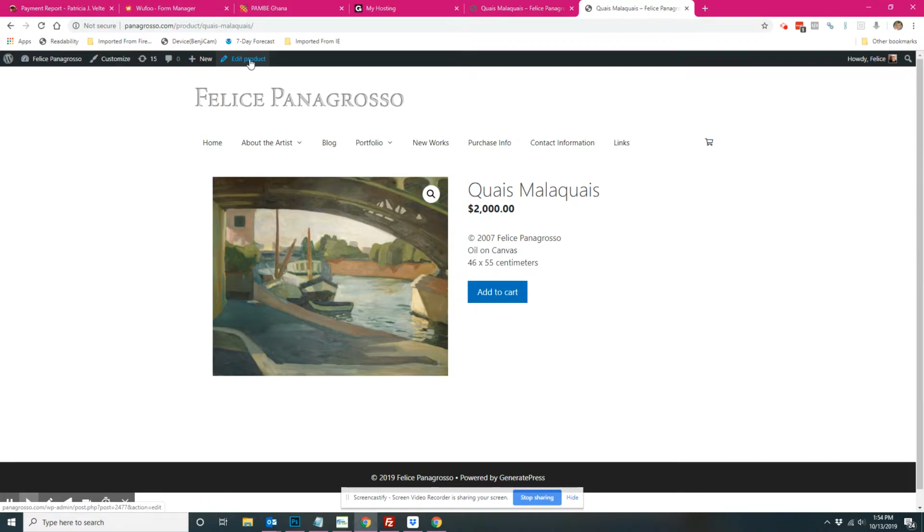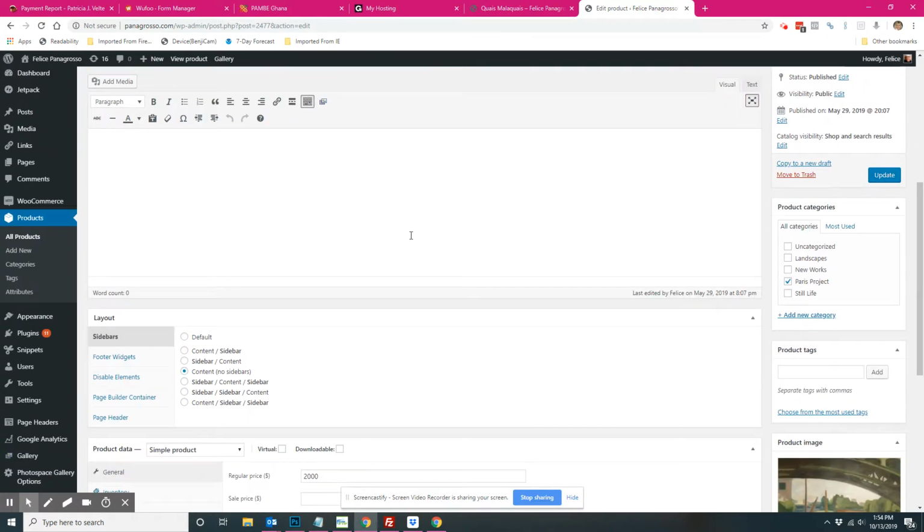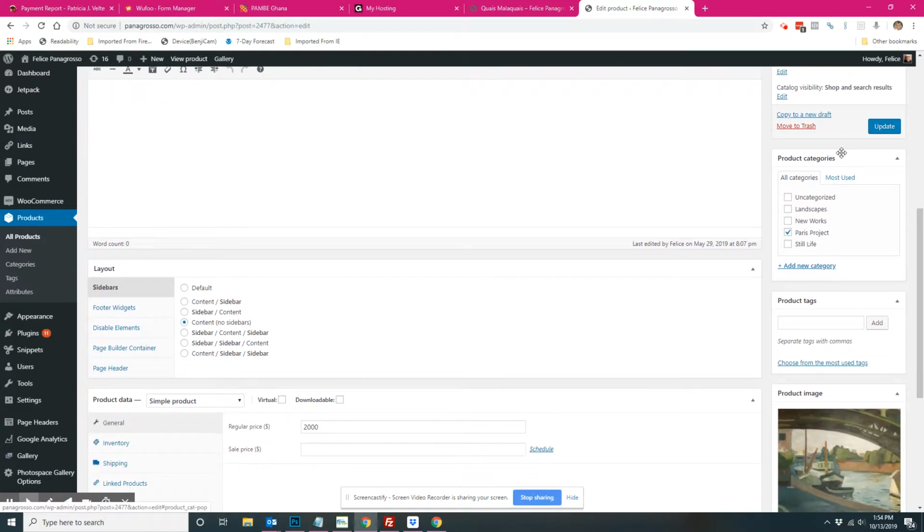And you can also go in Portfolio to any of your sections, and in your admin bar across the top here, once you're logged in, you can view the page and then edit the product, which is an easy way to get onto the back side for a product. Okay.